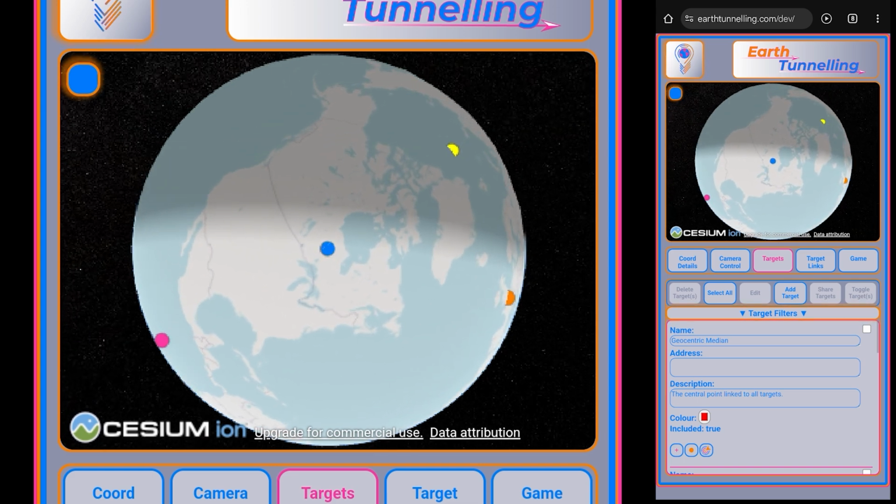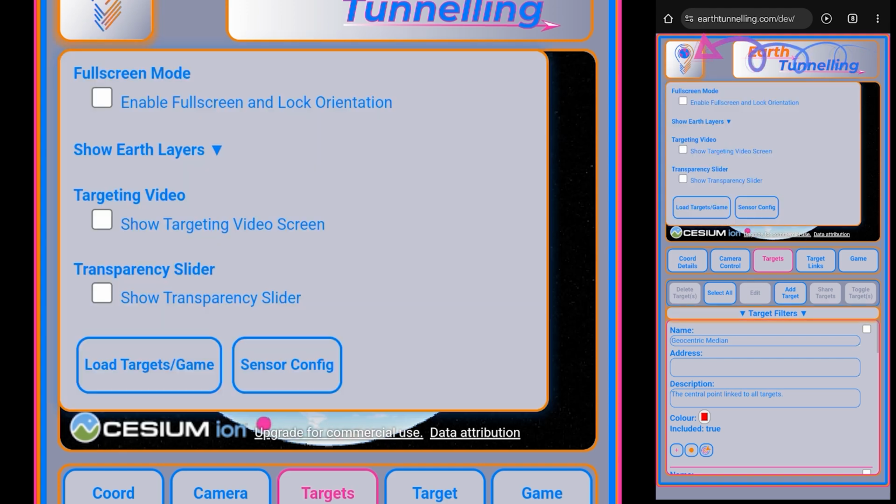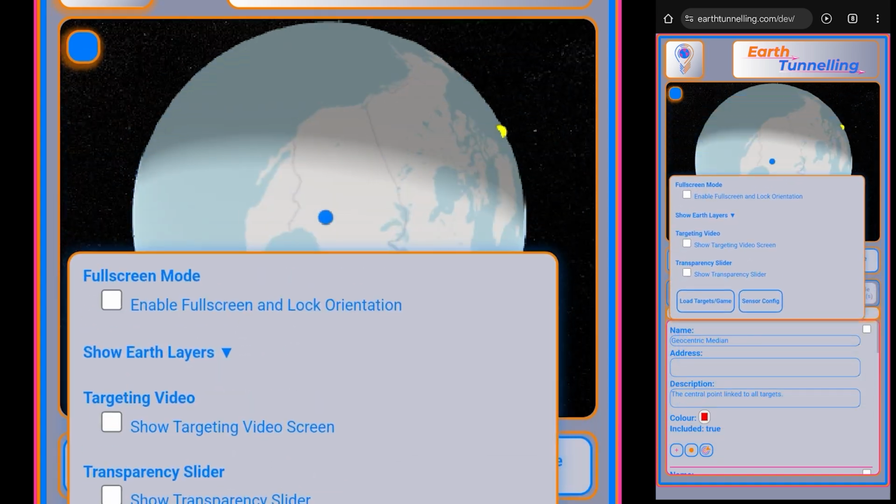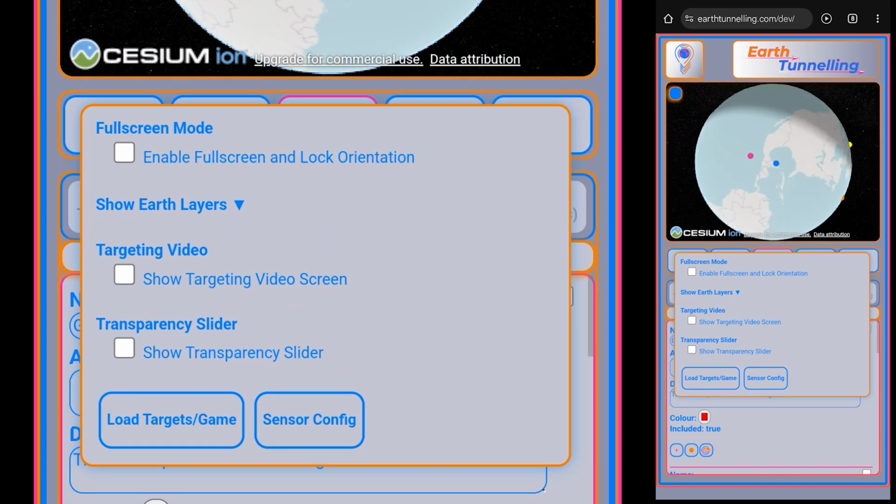Click on the image in the top left and a floating menu appears. You can move this menu anywhere on the screen, which is handy when enabling features on the map. The option I am talking about here is the full screen mode. This keeps the web page full screen and locks the orientation of the page to portrait. This means that when you are moving your phone around, pointing in different directions, the orientation will remain fixed.